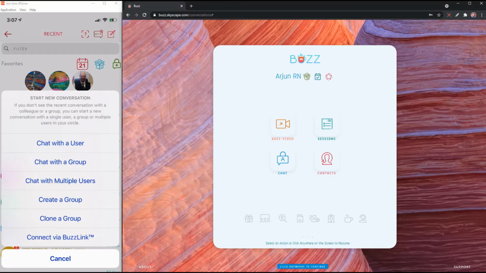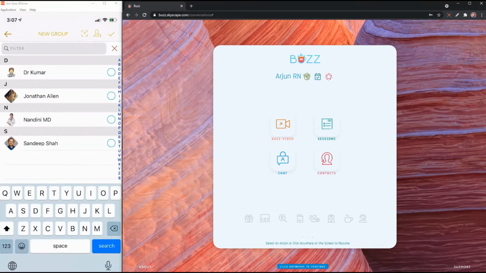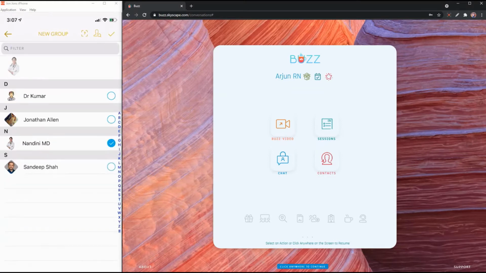When we create a group, the first thing Buzz asks us to do is to choose our players to add to the group. We need at least one person to create a group, and don't worry, you can always add more or remove people from a group at any time. I'll select Dr. Nandini here to get started. All these people are a part of my Buzz circle, so I can add any one of them to my group. Now that I have at least one person selected to be in the group, I can tap on the check mark in the upper right hand corner of the screen to continue.